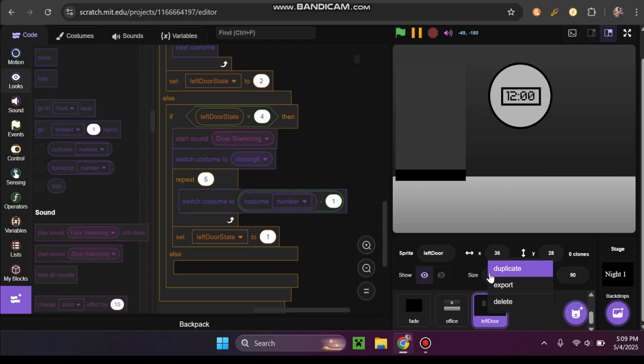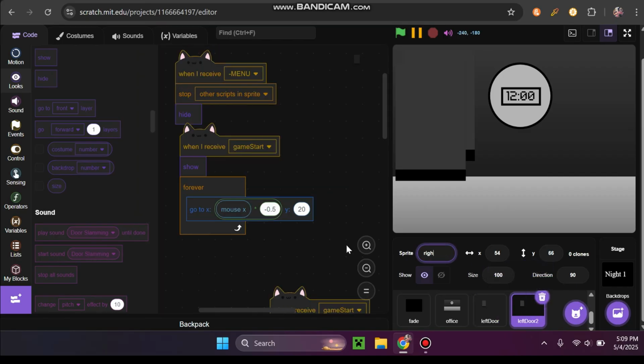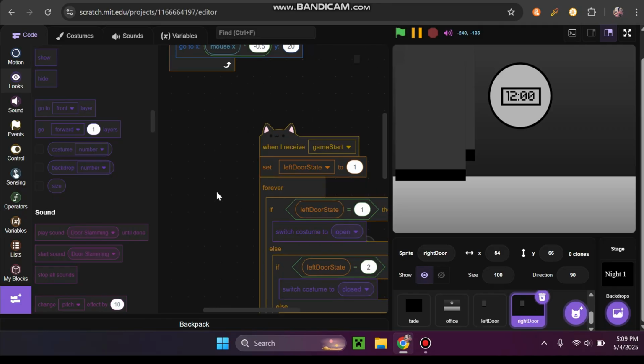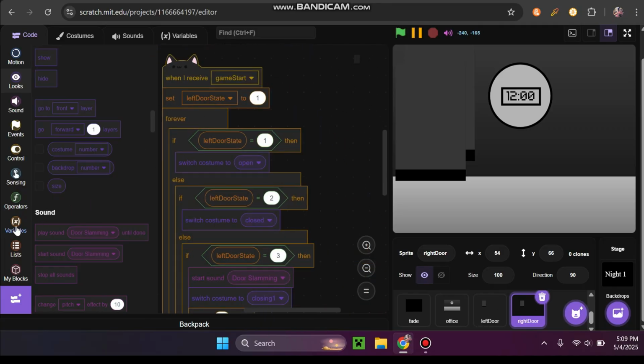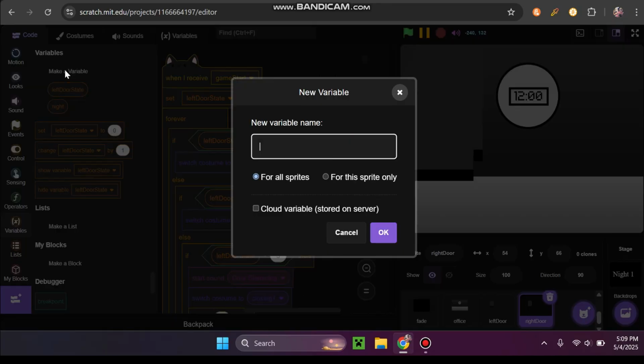Now duplicate this and rename it to right door. Oops, I spelled that wrong. Right door. And now you want to create a new variable and call it right door state.